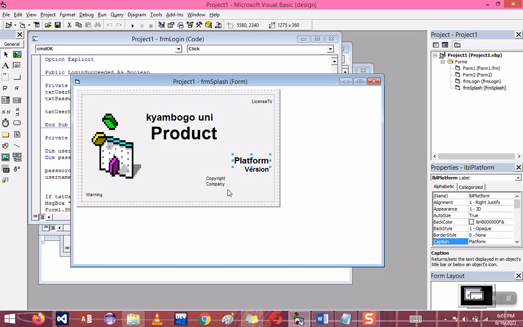You can even keep adding your own labels and so on. It's really up to you, and your colors. As I said, you can design something from scratch. So this is what I want to design for my homepage, or what I'm calling a splash screen.